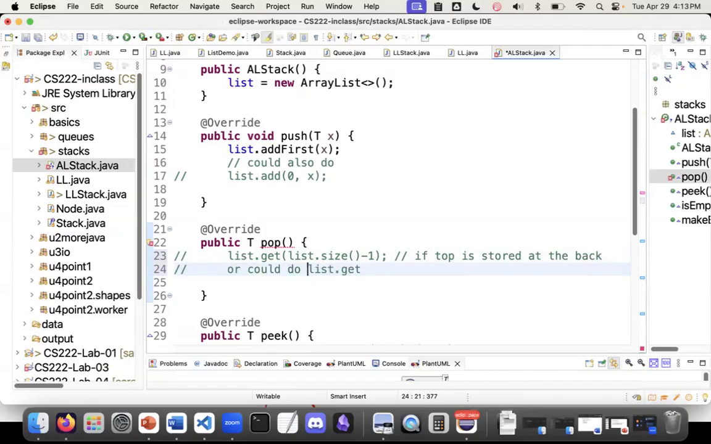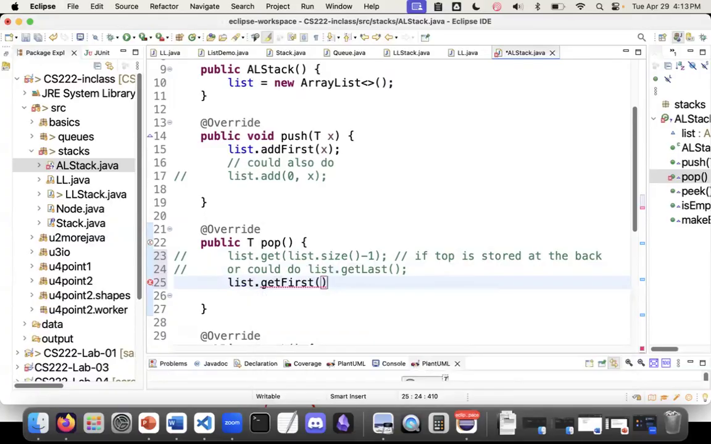So, or we could do list.get last. And that's still if the top is stored at the back. If we're assuming that it's stored at the front, we could say list.get first and store that value. Yeah, VAL or TMP, doesn't matter the variable name. And then what? We get the value, we need to remove it. How do we remove it?